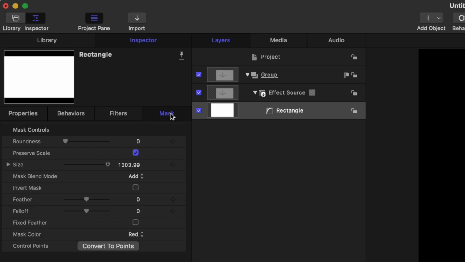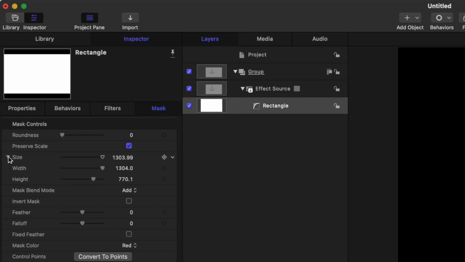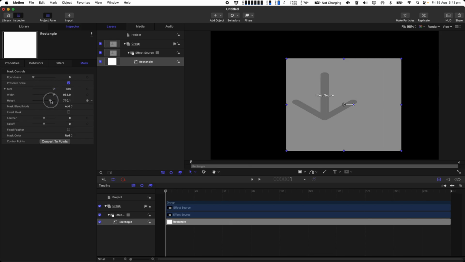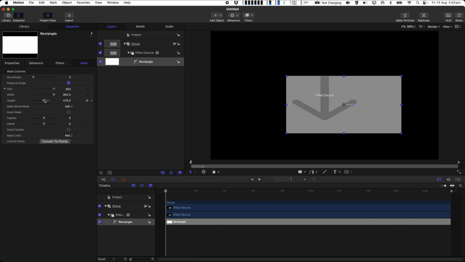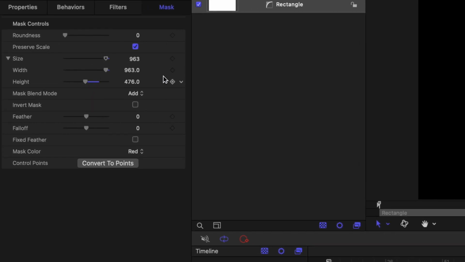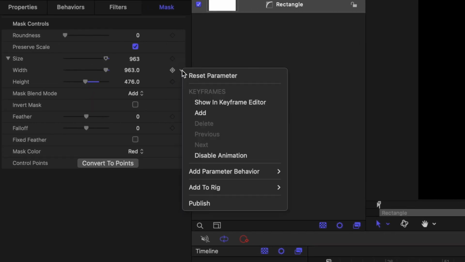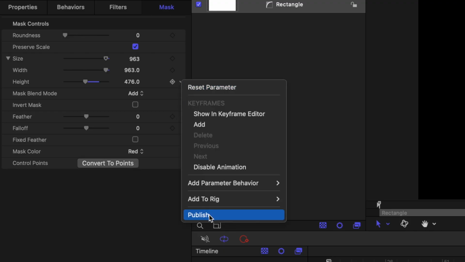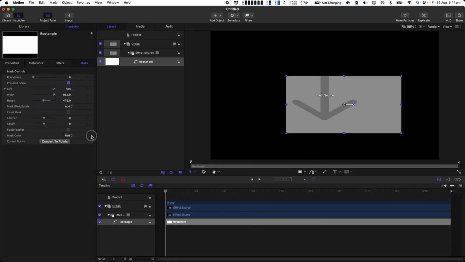Let's start with the rectangle dimensions. Over here in the Mask tab, there is a parameter for size. Click on the little disclosure triangle to reveal the width and height. As you can see, sliding these changes the width and height of our mask shape. To the right of each parameter is a little triangle. When clicked, it'll reveal a pop-up menu. At the very bottom is an option to publish. Select Publish for the width and for the height. If you accidentally publish the wrong one, just go back and select Unpublish.